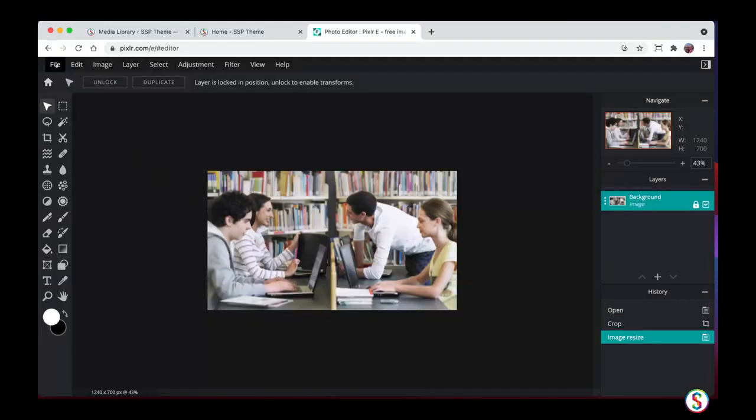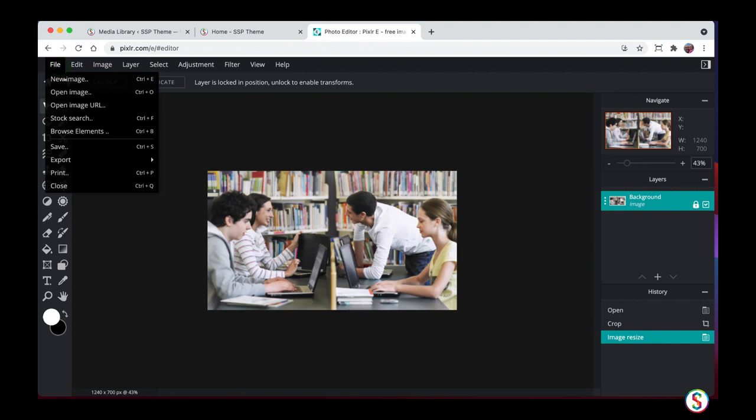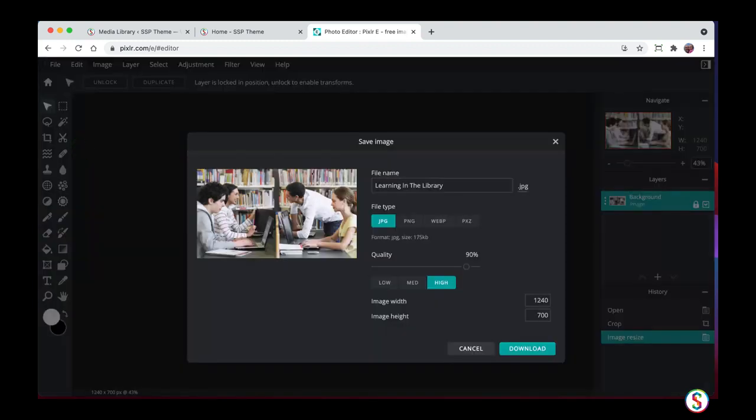Now to save this image, we come to File and Save. And we can see here the file name, Learning in the Library. This file name has spaces in between the words, and we can't have spaces in image file names when we upload them to the site, otherwise they won't display on some browsers. So we're going to replace the spaces with dashes.